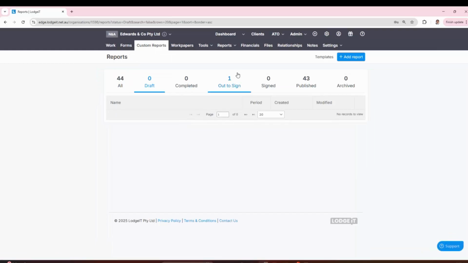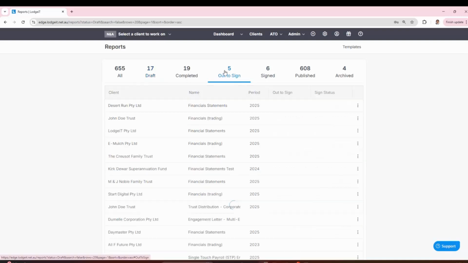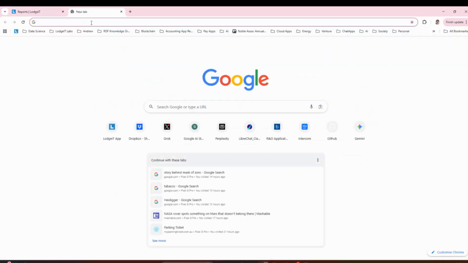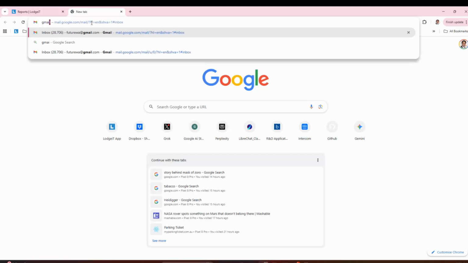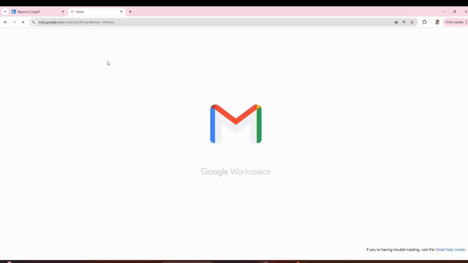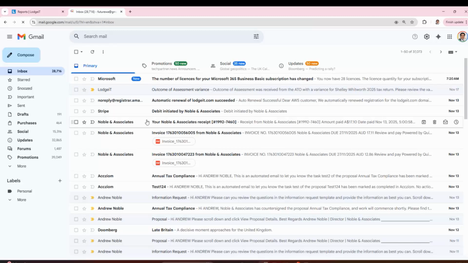Now, that is now showing as out to sign, right? It's out to sign on the client, and it's out to sign on the dashboard. Now, what will happen, let's just log into my Gmail. We'll have a look there. Okay, so it should come in a second. Give that a second. We should get our... where is it? Let me just make sure it's sent to the right email. Pretty sure it did. Oh yeah, there it is.